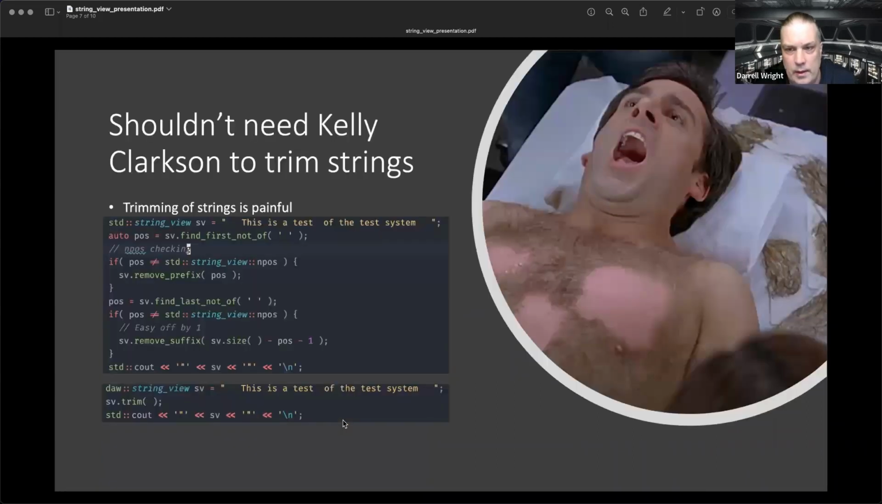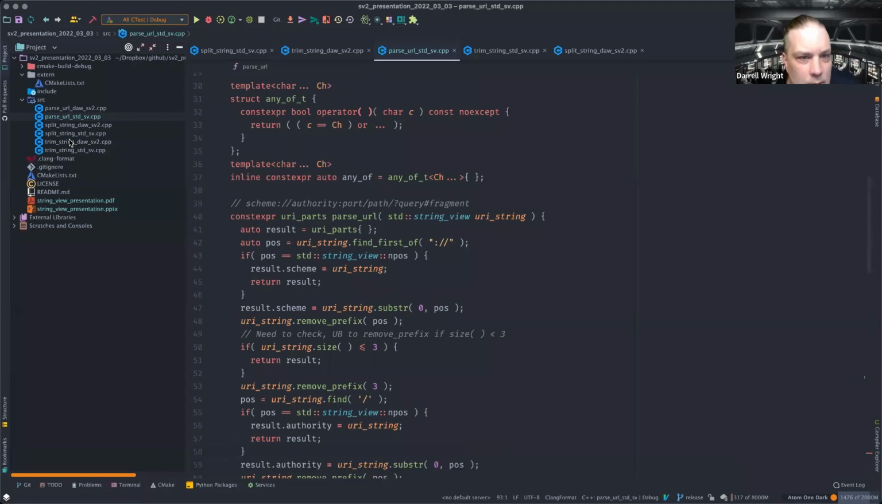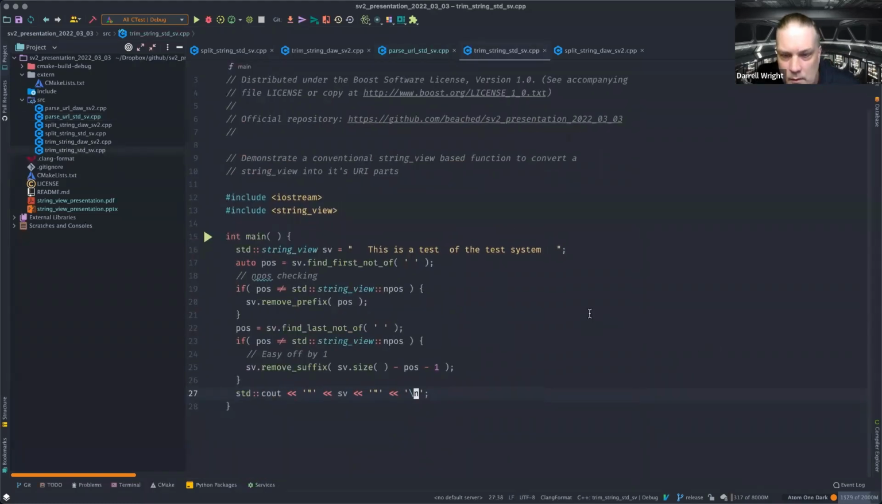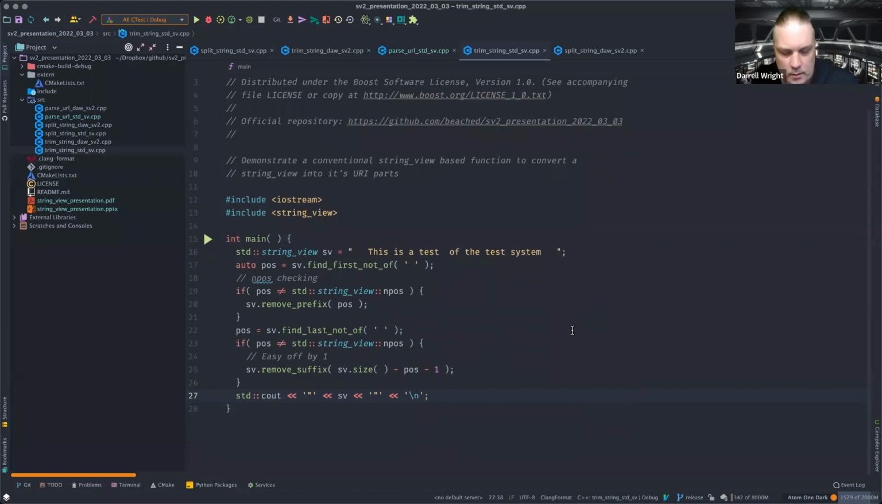Then okay, let's look at some trimming here. Also, I thought this would be a funny picture for this. So this is going to be similar. Did I show, I used the wrong images here, didn't I? Okay, we'll go to the code.